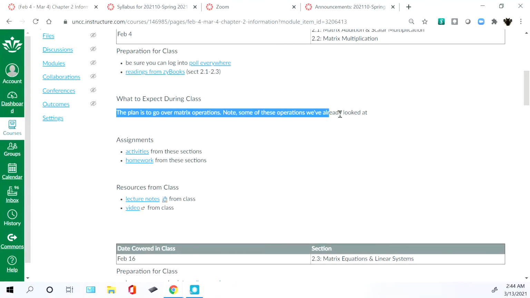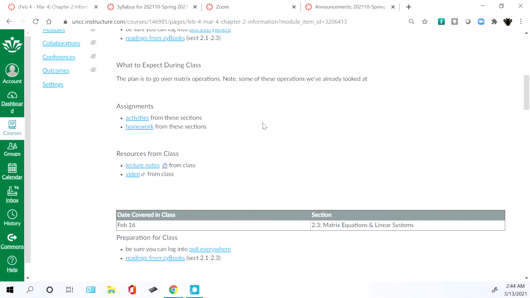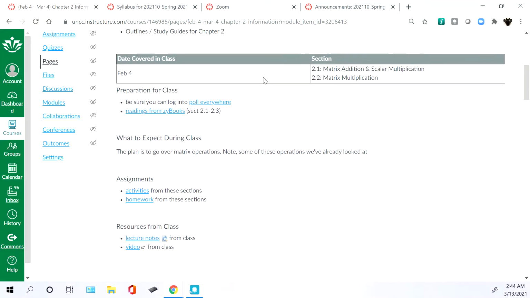And here it talks about what we're expecting to go over during class, and it looks like I forgot punctuation there. In terms of assignments associated with this, there's always some sort of activity and homework. So I just linked to the activity and homework page here to keep those up to date.